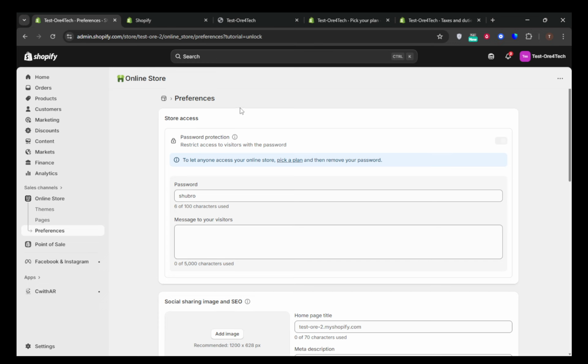This concludes our walkthrough. By following these simple steps, you'll make your store accessible to the world, ready for visitors, customers, and prospects to explore.